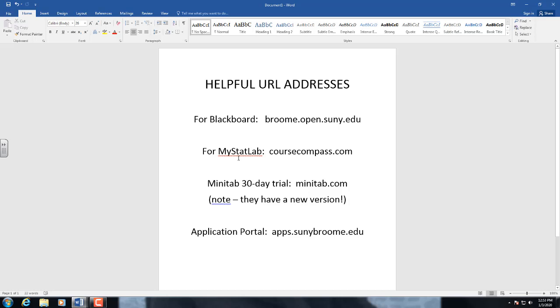For my stat lab, which is what we're going to use for our weekly homework assignments, and for you to access the electronic book, there's like 10 different URL addresses that all go to the same place. The one that I just use is coursecompass.com, and it redirects you to a much longer site. And we will be using Minitab for a couple things, and it will be required on one of our major assignments. You can access it through this application portal, apps.sunybroom.edu, which I'll show you in a minute. Or you can download a free 30-day trial version from minitab.com. Note, they have version 19 for the 30-day trial, I believe, and our college is running version 17 and 18.